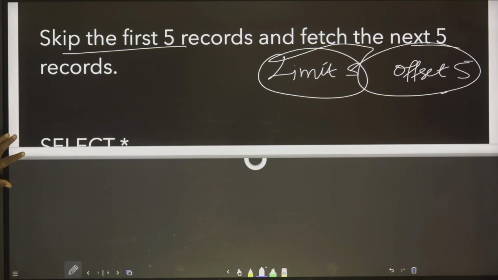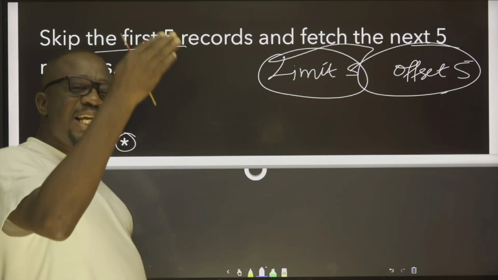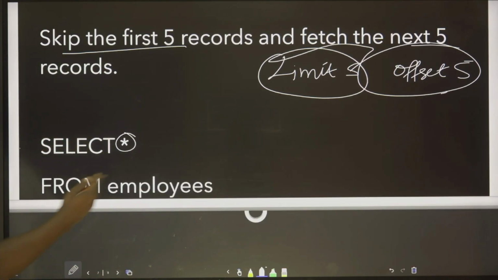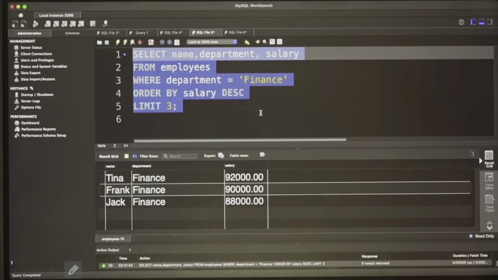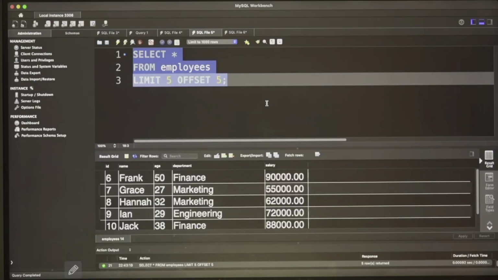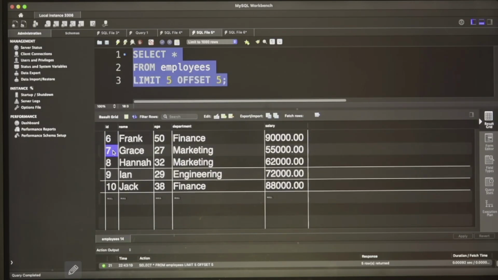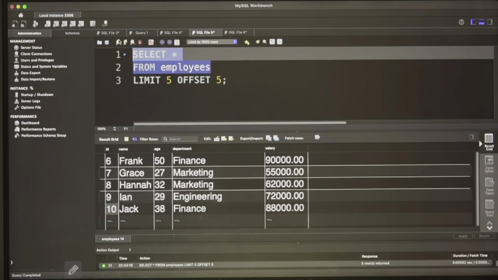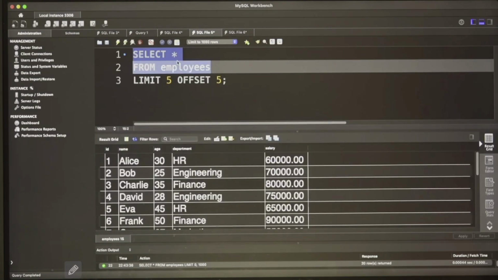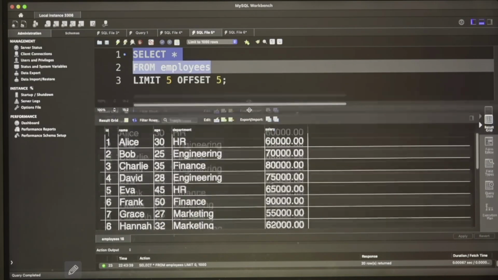So as you can see in this place, we say select everything. This means we want to select all the columns, okay? From employees table, limit 5, offset 5. So you can see, if we run this now, all the columns are selected. How many records do we have here? 5 records. If I run only this, I selected all these, click the first one to run the selected query.